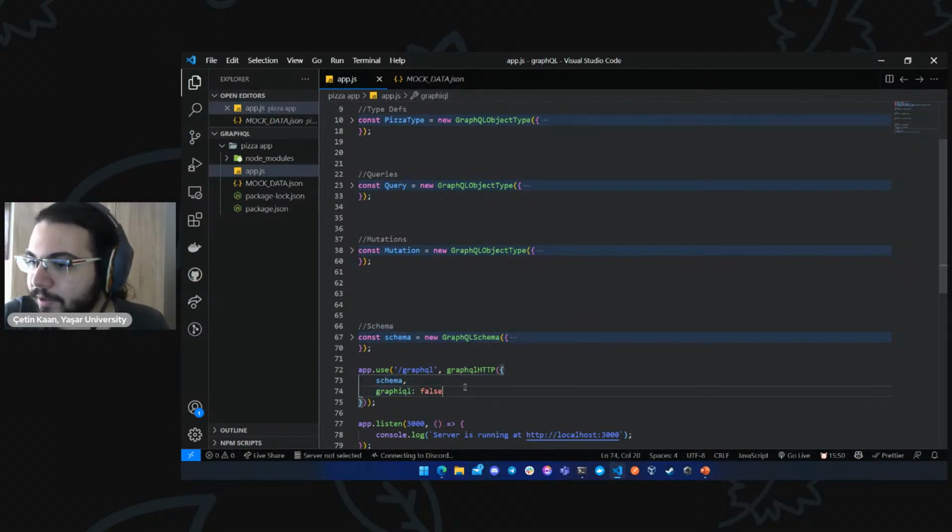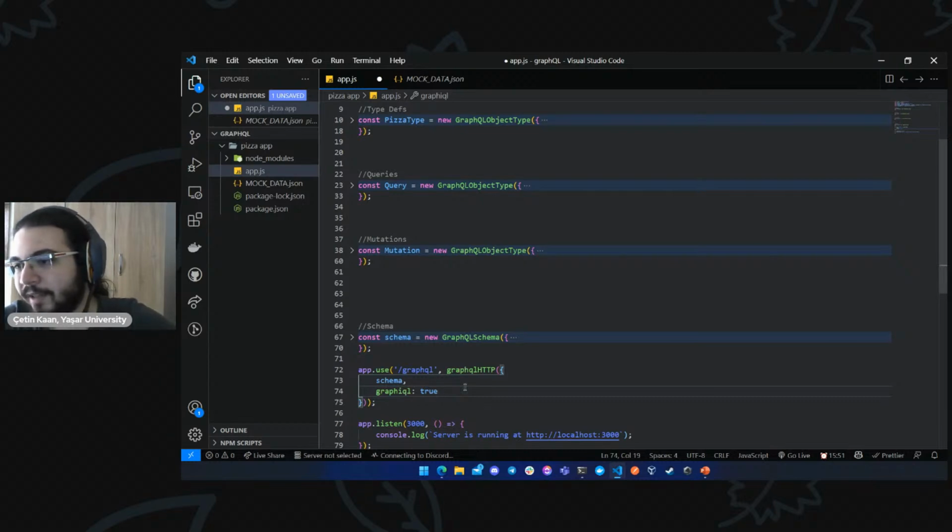GraphiQL is a great tool. It lets you test your GraphQL API in the browser. I can show that too later, maybe. It's just like Postman, but since I'm more familiar with Postman, I decided to use Postman here. But you can also set it to true to use it and test it in your browser. Now, let's go.